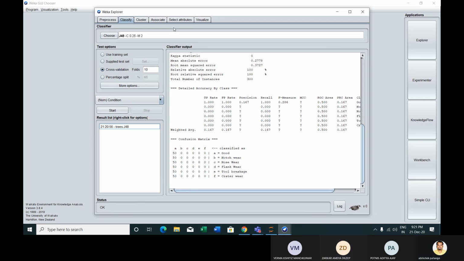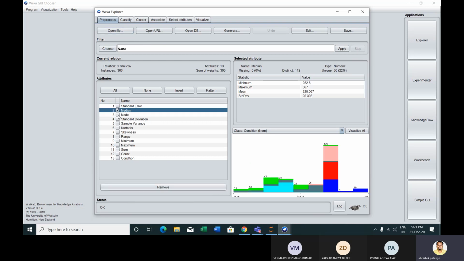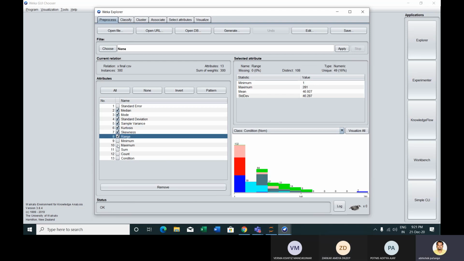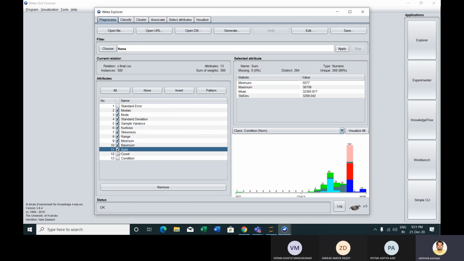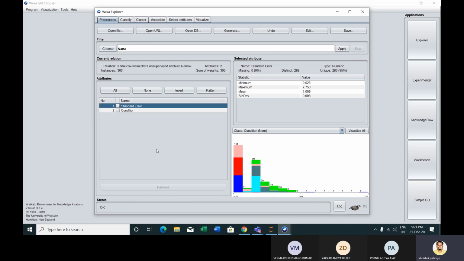Pre-process. Now here, do one thing. Keep that standard error alone. Delete all other features, such as median, mode, standard deviation, and everything. Only keep standard error and condition, because we need that class. We have to classify with respect to the standard error. Okay, now go to classify.